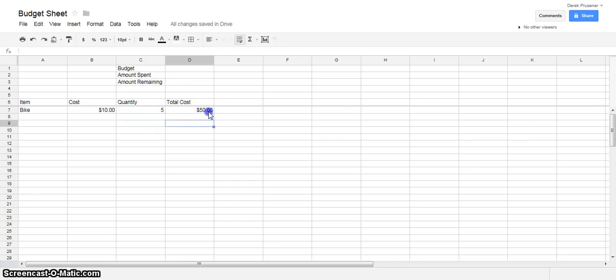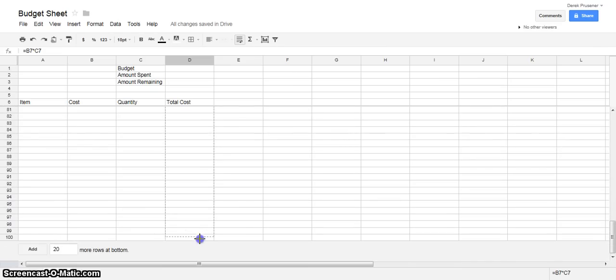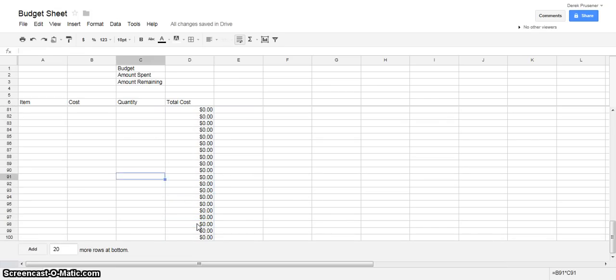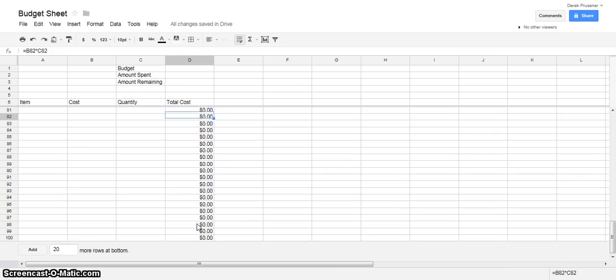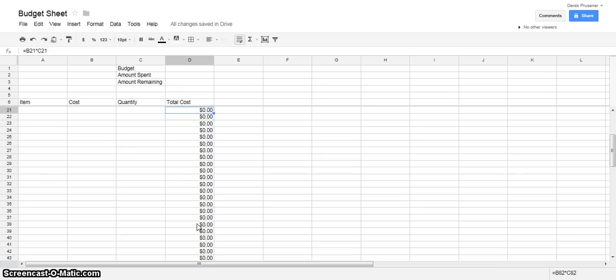Now I want this equation to be the same, multiplying these two together. So what I'm going to do is grab this little box, and once little crossed arrows come up, I'm going to click on it and drag it all the way down. And then I'm just going to let go. And as you can see, it already fills in with zeros, but it already has its equation. It just adjusts to the cells that it has in its row.